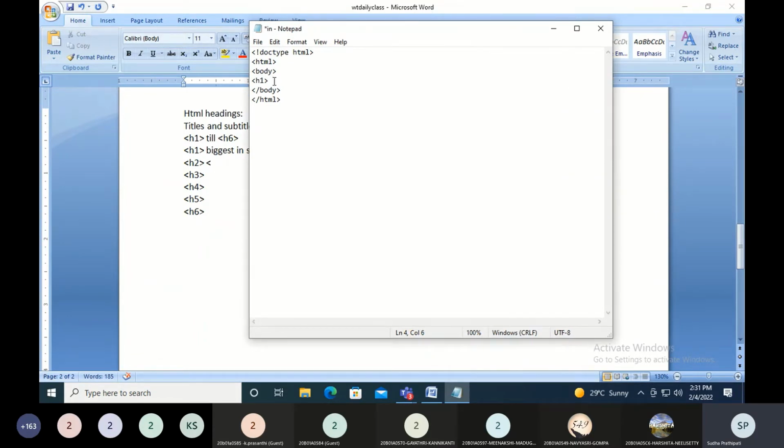Let me start giving the headings. So this is the first heading. I am also mentioning that it is the H1 heading so that you will understand it. H1 web technologies, and then I close the H1 heading and give the next heading, and I say this is the heading H2.